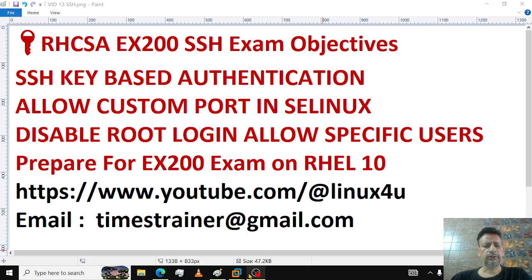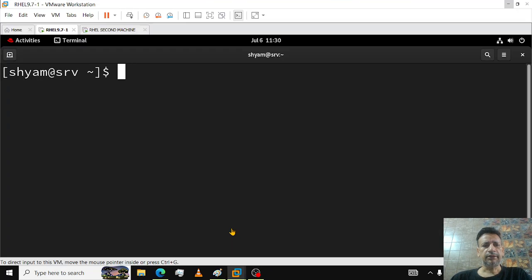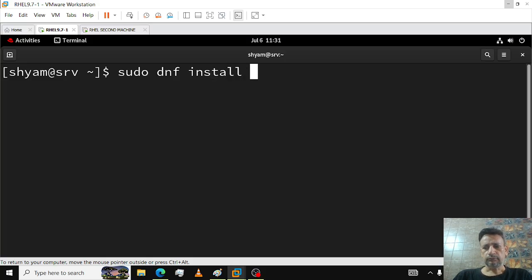So let's go to the Red Hat machine. This is my server machine. Today we will use two machines, one is server and another one is client, right? On the server, suppose the SSH package is not available, so we will install it first. How will we install it? sudo dnf install openssh-server. This is the SSH server package.